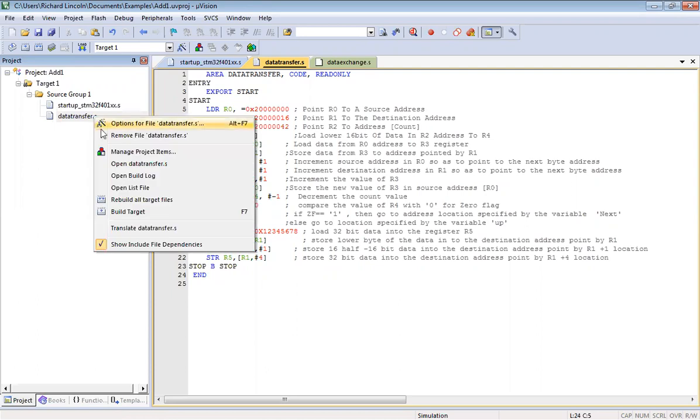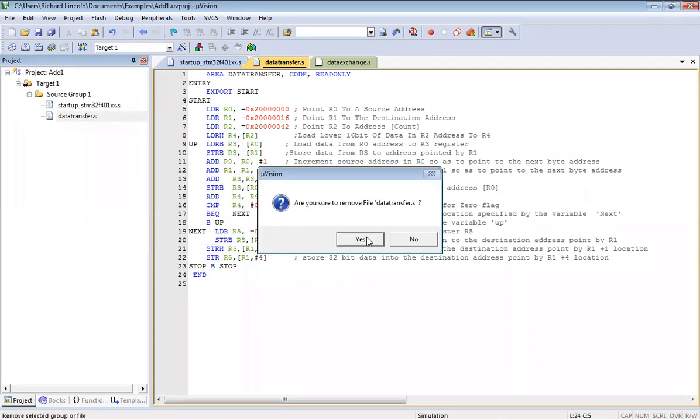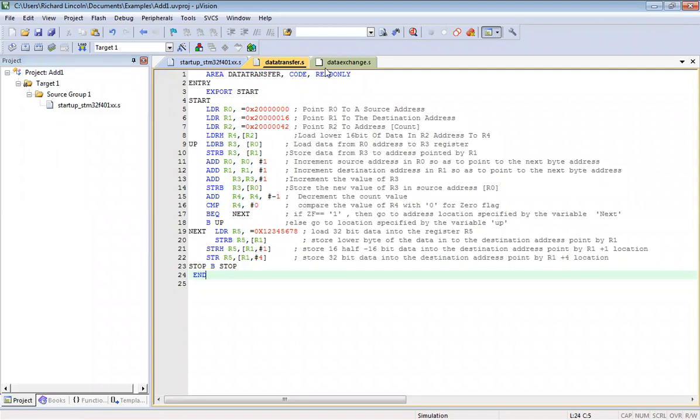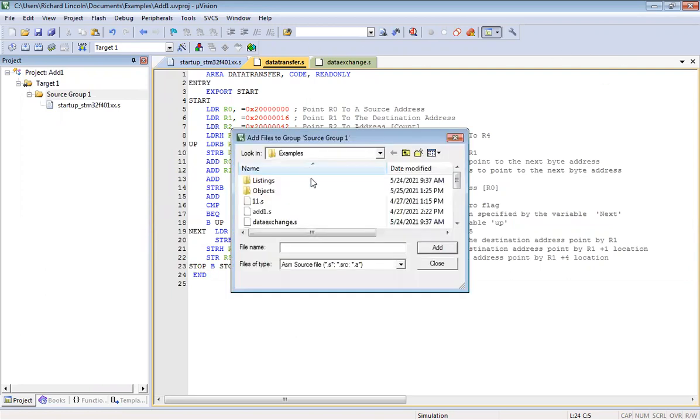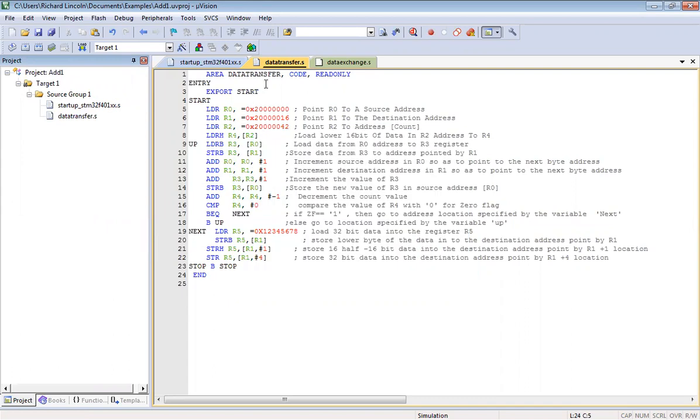Let me just remove this. Please observe this section here. You'll be able to see how changes happen to its icon. See, it's going to become a plain white icon. So that's one easy way to understand which files are added if you have multiple tabs. Transfer. So we know that these programs are linked. The startup file is linked to data transfer.